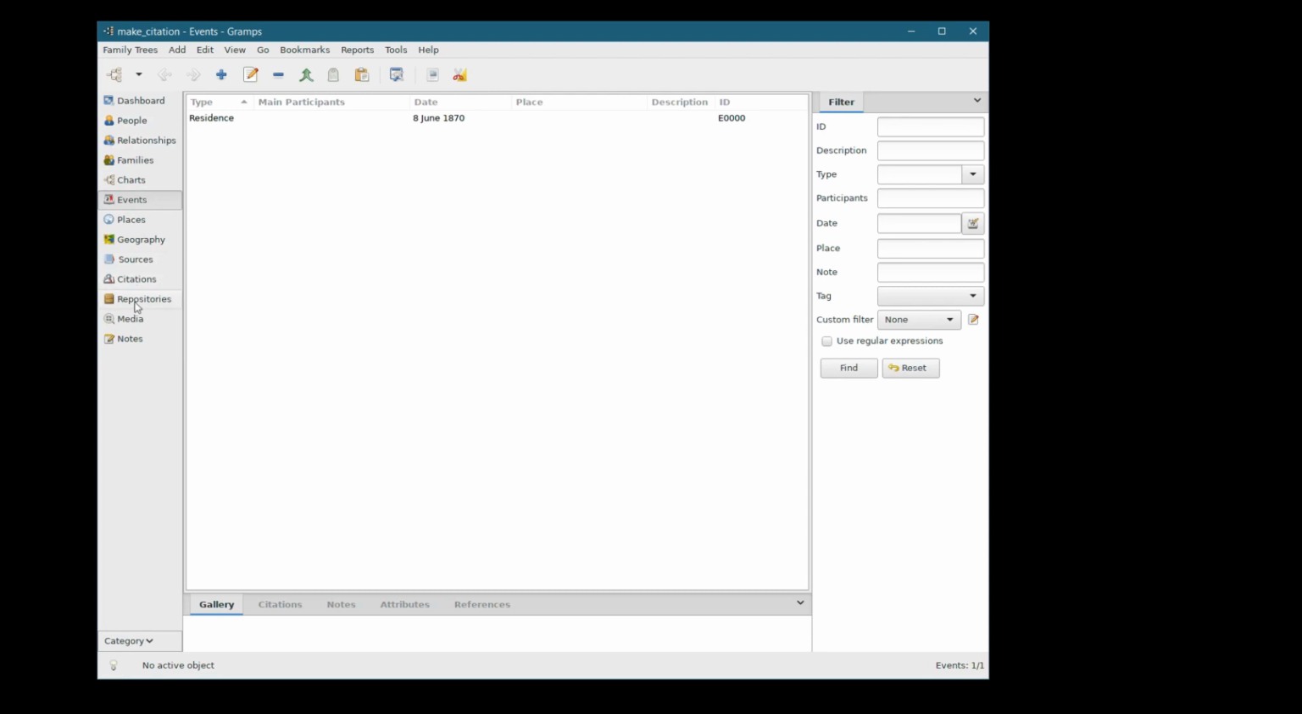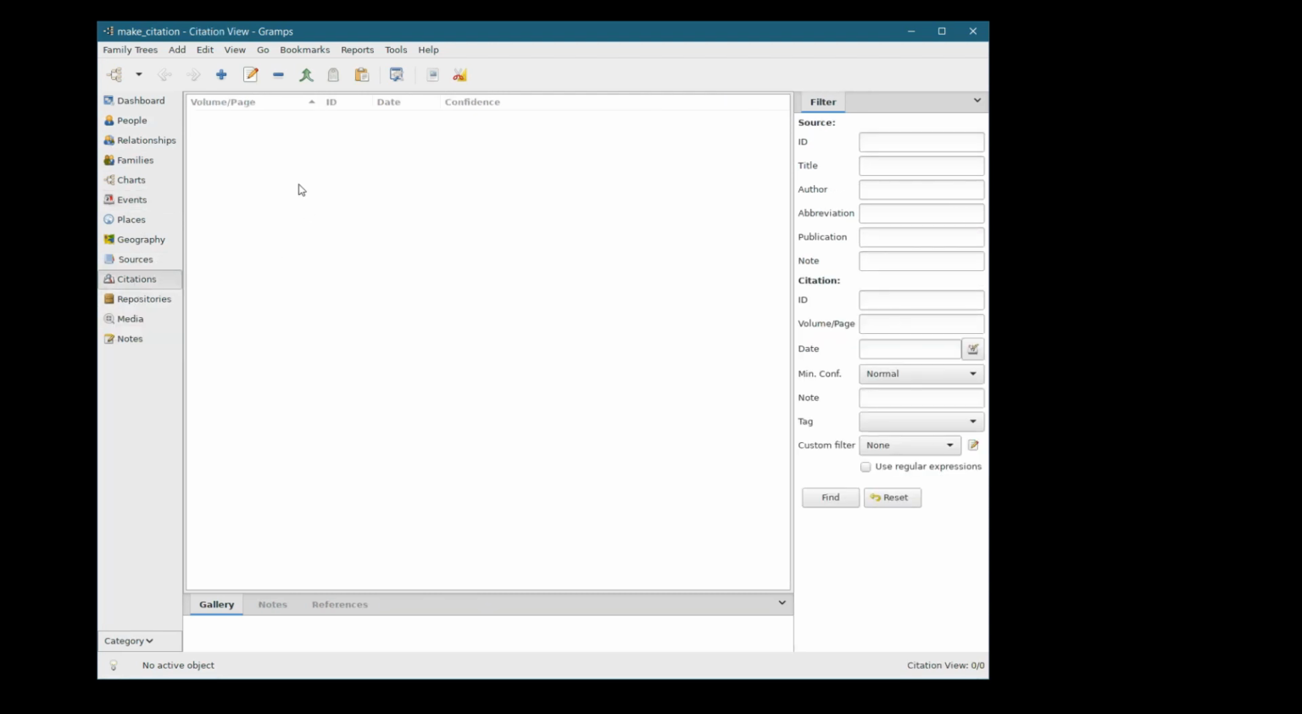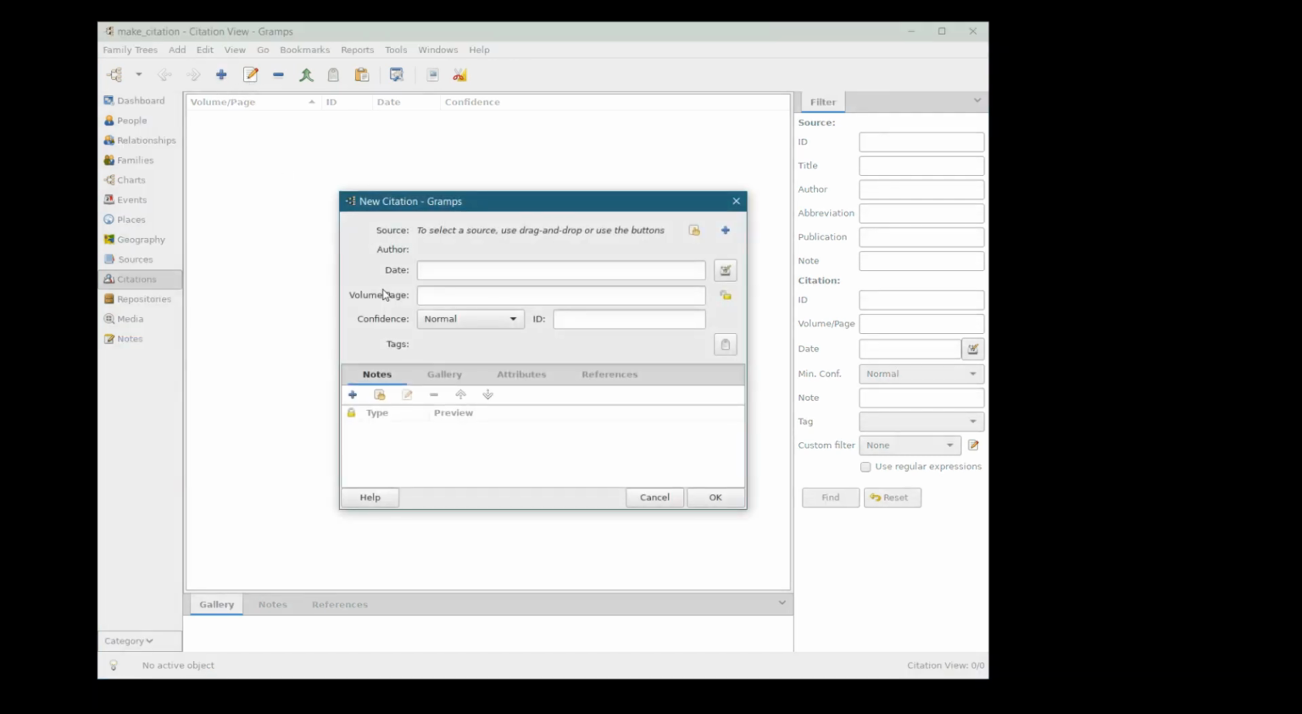Now let's try to link that to a source. Let's start at the bottom of the hierarchy, the repository, source, citation, in that order, except we're going to go backwards. All right, so what's this? We don't know what that is, and there's no tooltip. That's unfortunate. What if I was to click this? What happens? Nothing? Oh my. That's unfortunate too. Okay, well, whatever. We're going to make a new citation by doing this. To select a source, use drag and drop or use the buttons. Which buttons? These buttons? Oh, I see.